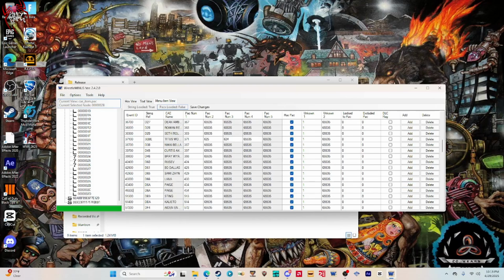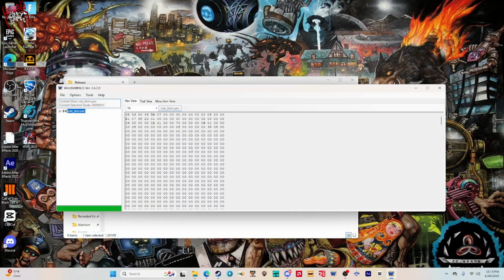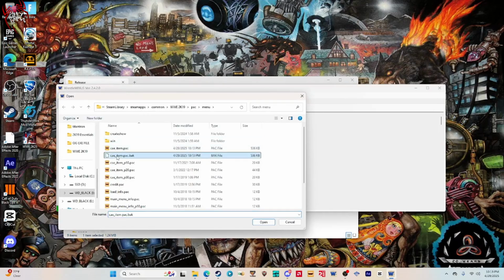Slot ID 00, hex, and then slot ID. Then once that's done, now what we're going to do, click on the side and then press save. Now you want to press on file, then open, delete the back file.